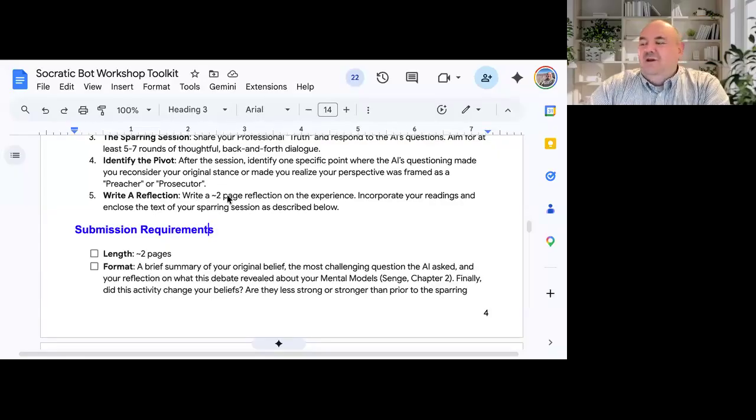In this, I don't just want to know what happened. I said to copy and paste the actual sparring session so that I can see that they did it and what happened in it. But really, what I want is the reflection. I want them to think through what this challenged about their core beliefs. Did it challenge it? Did they walk away and not change things at all? Were they able to convince the AI to change its mind or something?